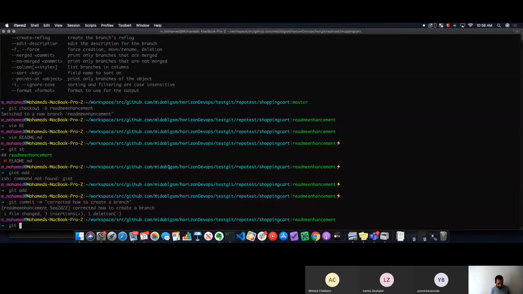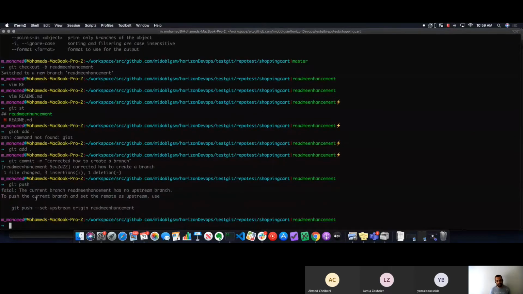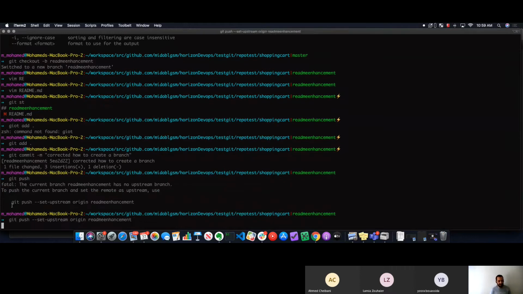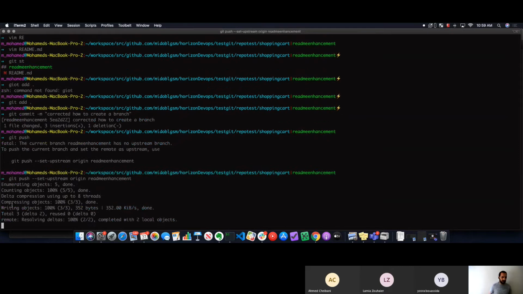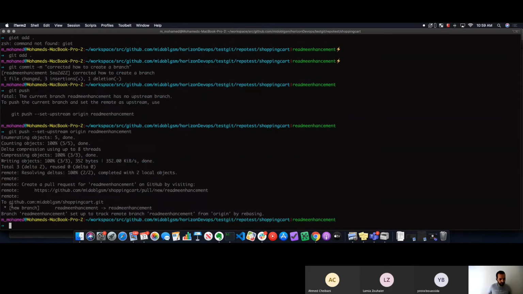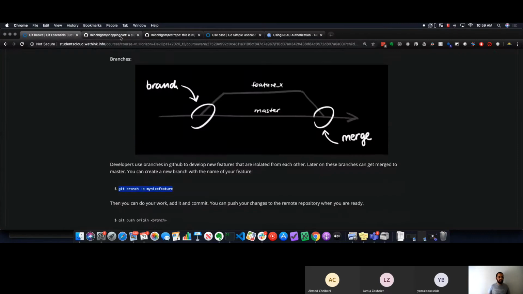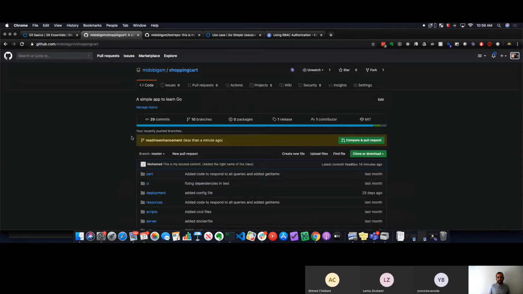So in order to push it, I need to do a git push. If I do git push right away, it will tell me that I need to set up this remote branch in GitHub. So I can copy paste this, and it will add the code. All right. So now I pushed that code to the shopping cart. And if you open GitHub, you will see that there is a new branch that was created.